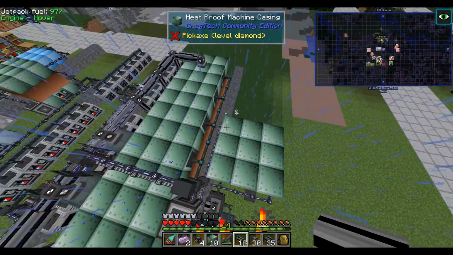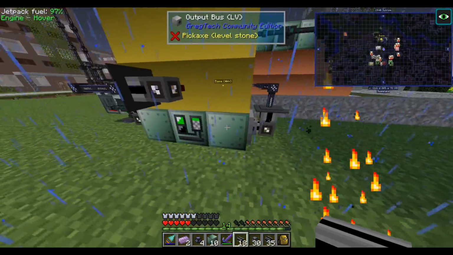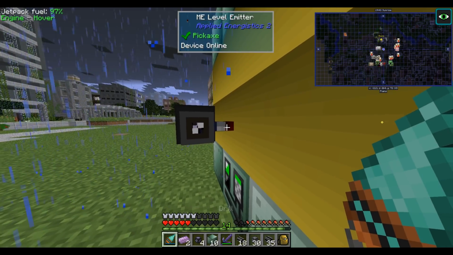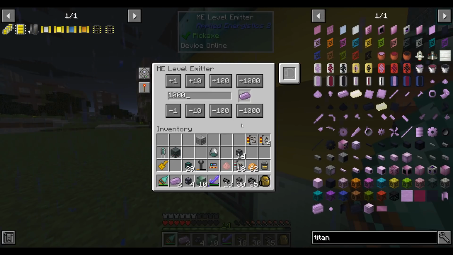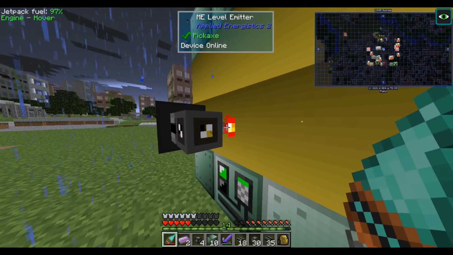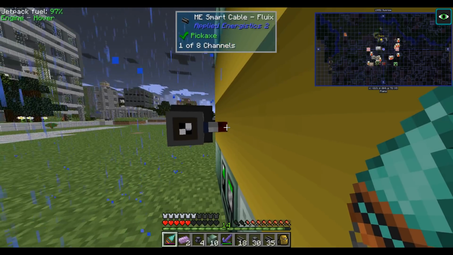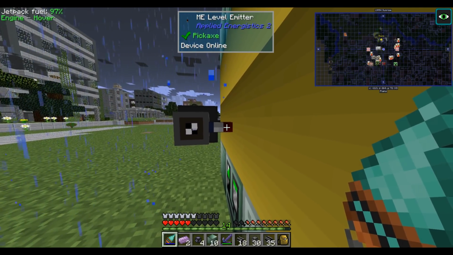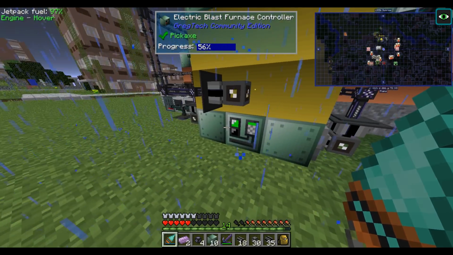Wow, 20 channels on this already. Alright, so when we get over 1,000 titanium, it'll shut this off. And just so we're sure, I'll set it to 1. And we see it turns off and the machine pauses. And when we set it higher, the emitter turns off and the machine starts running again.